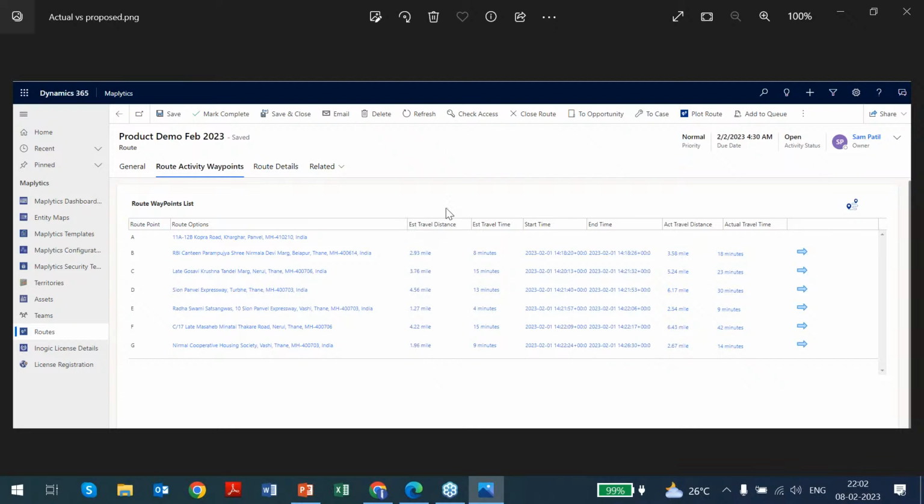So you can see this is the column for estimated travel distance, right? Estimated travel distance is basically the distance that they are supposed to follow on the map, on the field, based on the route they have been assigned. And similarly, here you will get the column of actual travel distance. Actual travel distance is basically the real-time distance that they have actually traveled on the field. So here you will be able to see that there's some difference between the estimated travel distance and the actual travel distance.